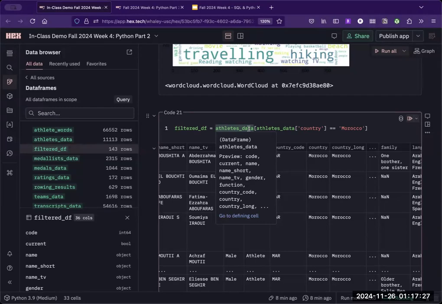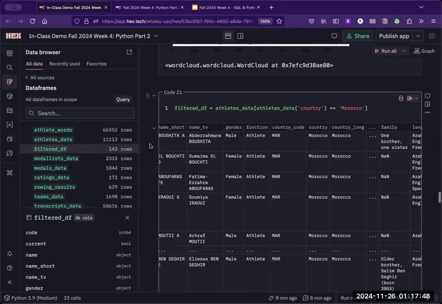So what this line is doing is we're creating a new data frame, and then we're giving it this data frame where we've filtered out our data. You're both very close.